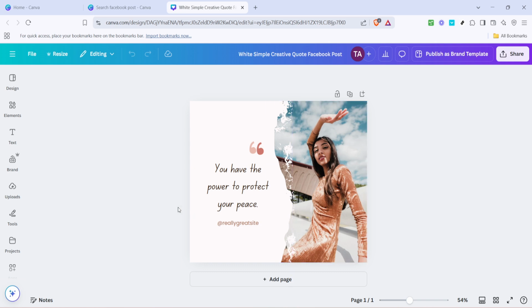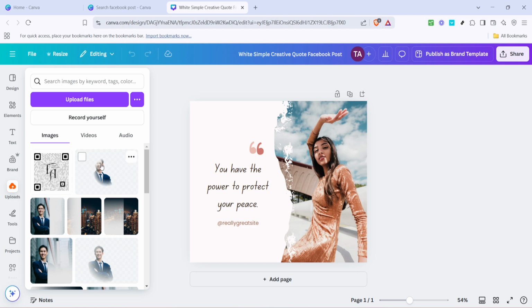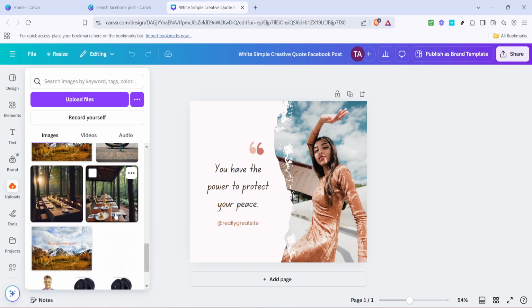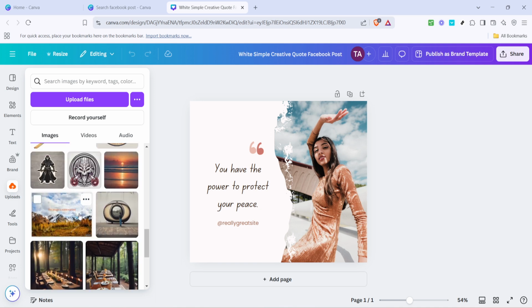Once the text is set, it's time to enhance your post with images. If the template has a preset image, click on it to replace it with one of your own. You can upload images directly from your device or choose from Canva's extensive library of free and premium images. Pick an image that resonates with your message and draws the viewer's eye.